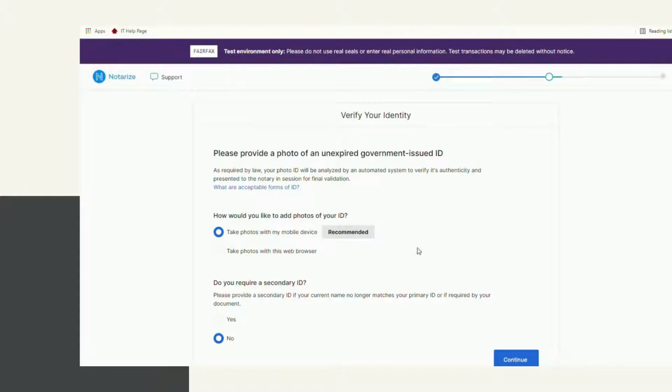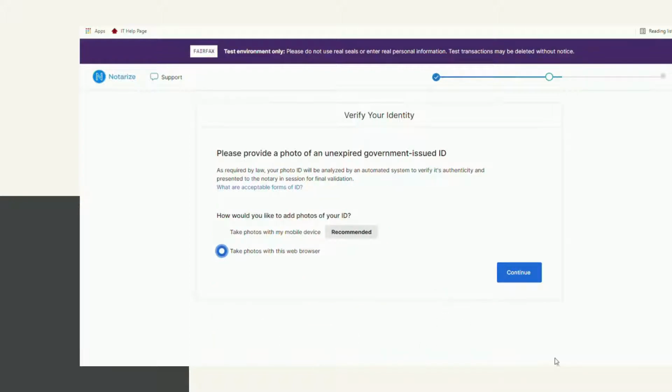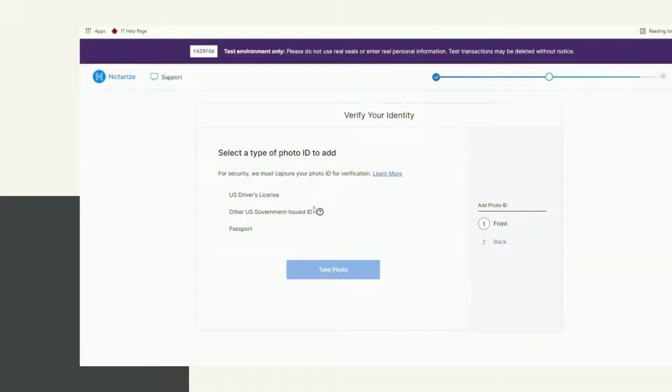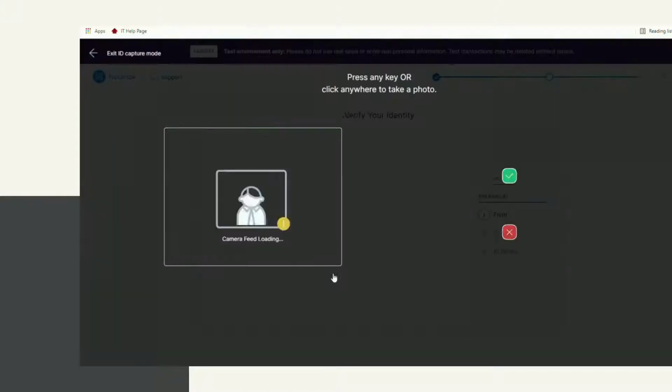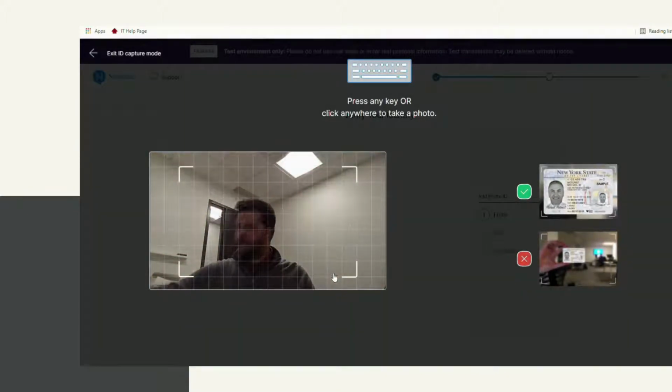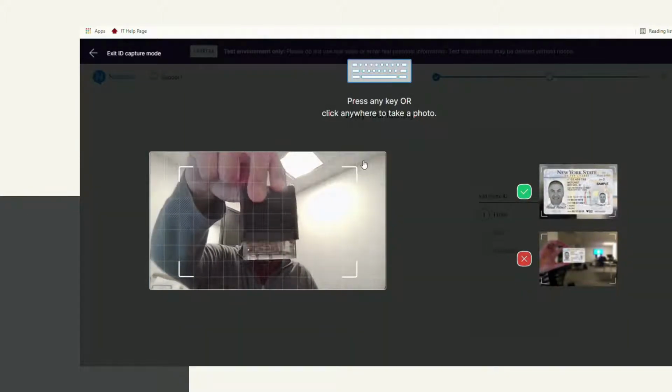We will continue. Now this right here is where you're going to take a picture of your ID. For this system, it recommends you use a phone, but I like to use my web browser, so that is what I'm going to do here. When I click use my web browser, I will click continue. I'll save the driver's license. I'll take a photo. I'll just hold up this stamp here and pretend this is my driver's license.